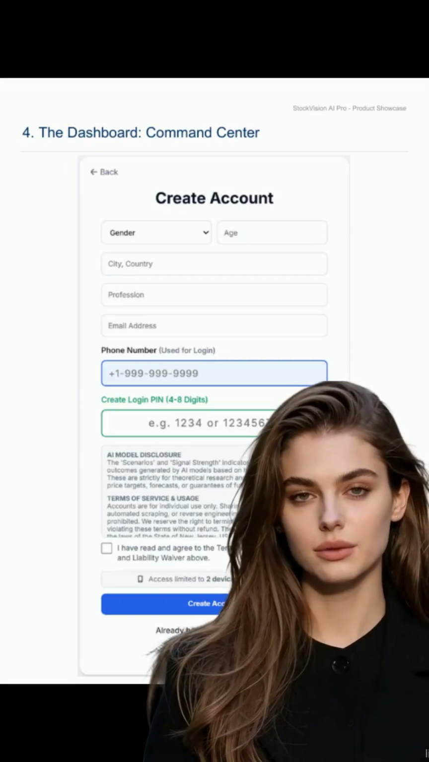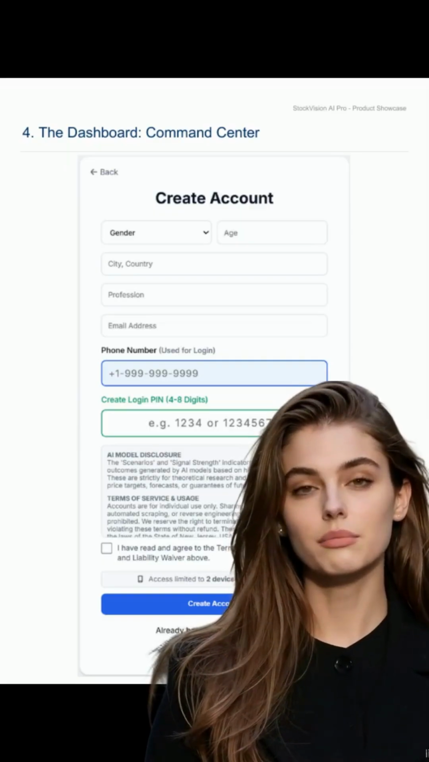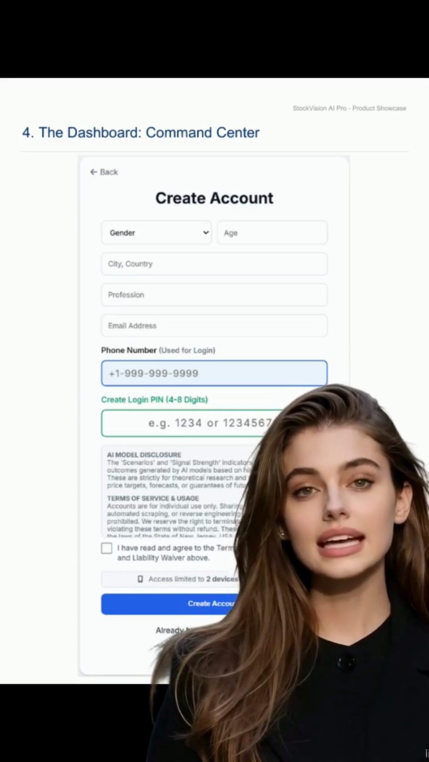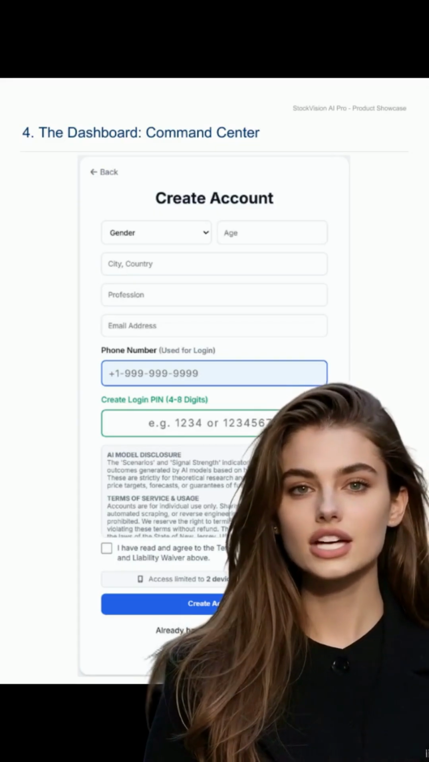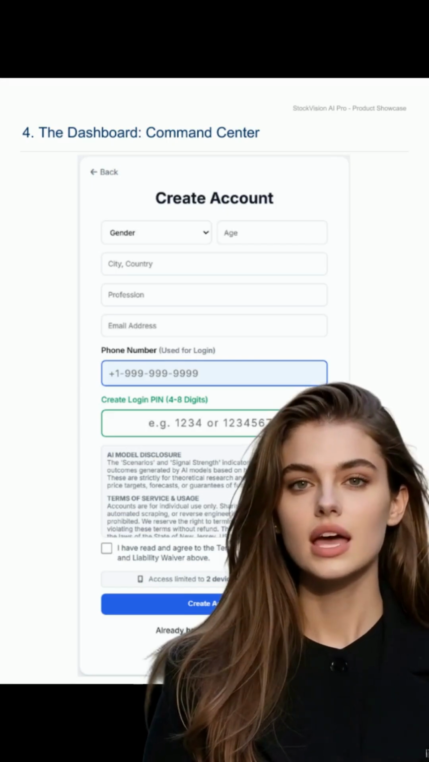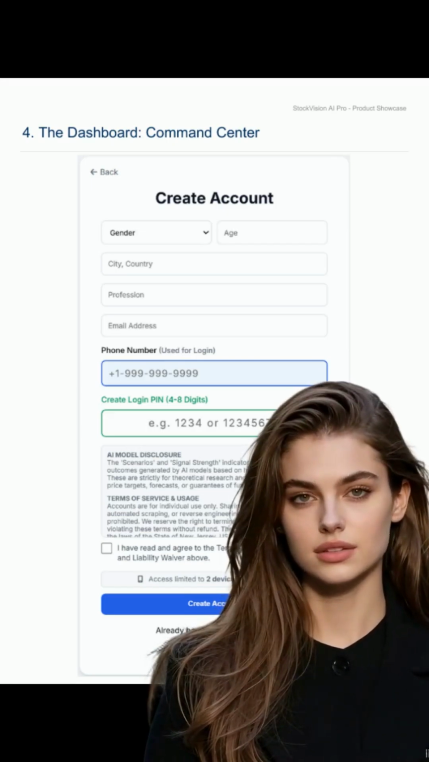Welcome to StockVision AI Pro, the command center for modern market intelligence. Getting started is simple. Create your account to unlock powerful, AI-driven insights designed for traders, analysts, and fintech builders.